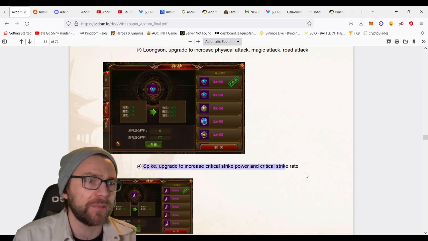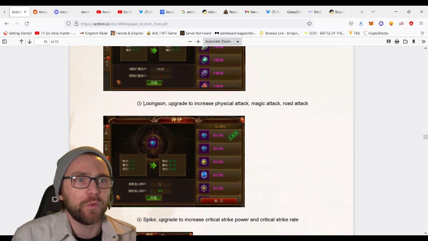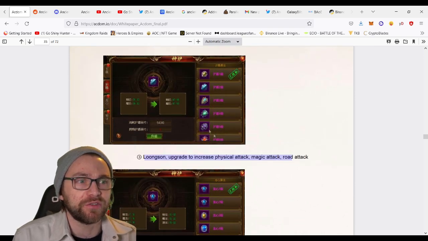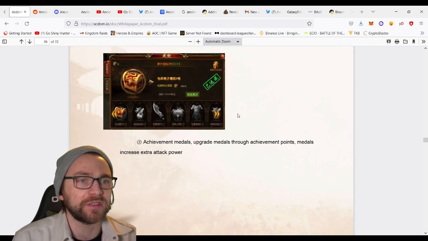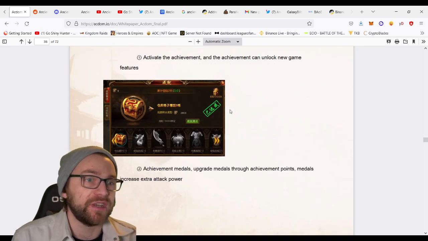You know, this is what this white paper is kind of leading to. They're explaining that this will be to increase physical attack, magic attack, road attack. They just need to make the adaptations to make it more accessible for English speaking reading players.